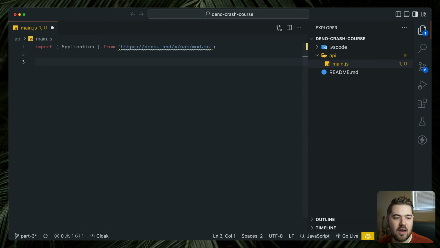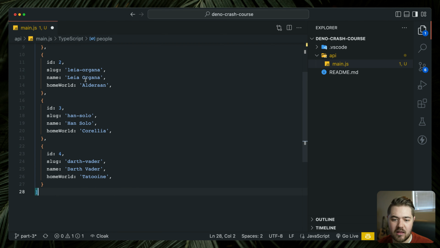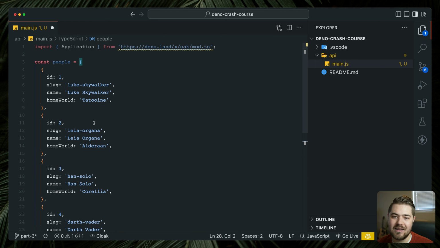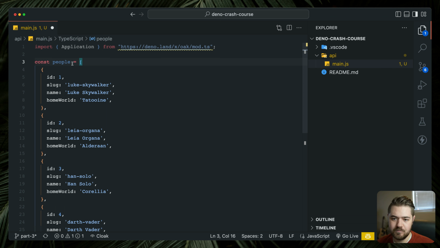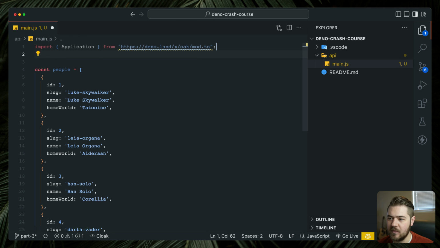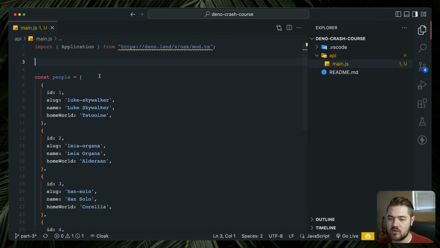And let's see here. I am going to copy over some data. This is just some really simple data that we're going to work with. I know we had a data.json file, and maybe a challenge for you guys would be to use the JSON and build on that. But just to keep things simple, I'm going to do some direct JavaScript here and an array of objects. And then our next step, we're going to do const app equals new Application.